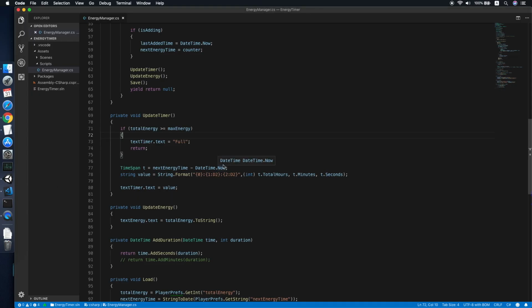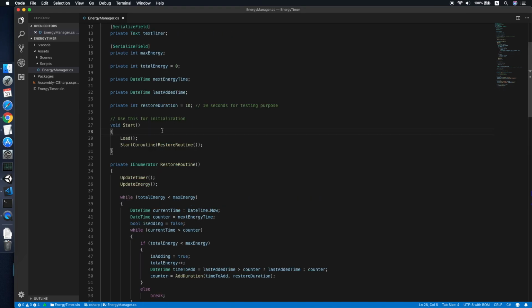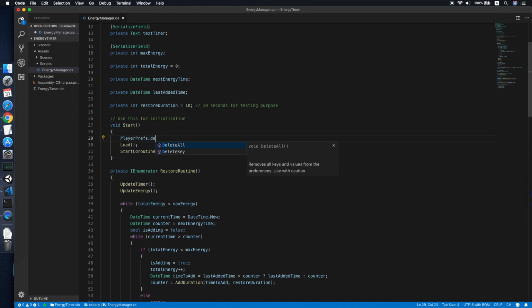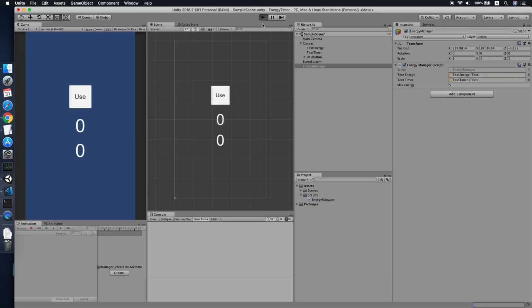Let's go to our start method. Let's try to clear the player pref, calling the delete for testing purposes so that we can see the actual timer is running correctly. So if there is no value, there will be a default value for the next energy time, which is the current time. So it will be starting with 1 life.